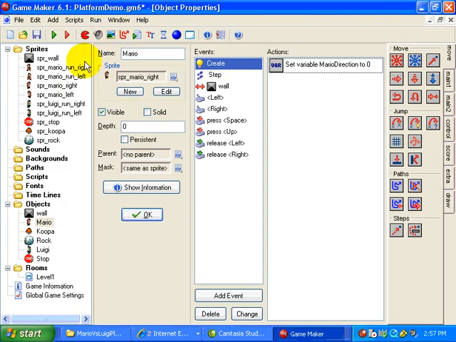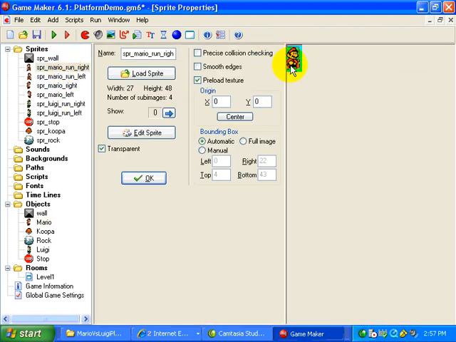Okay, some other things to notice. Whenever you have an object, as we do here with Mario, and there are several sprites associated with him, Mario running right and left, and Mario standing right and left, it's really important that we take a very close look at our bounding boxes, because we must have collisions occurring at exactly the same time under the same circumstances, no matter which image is presenting itself to us. So I've set the bounding box here. I've set it to automatic.